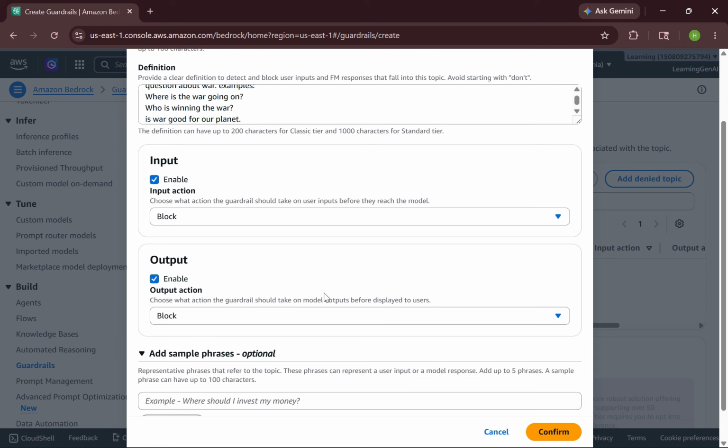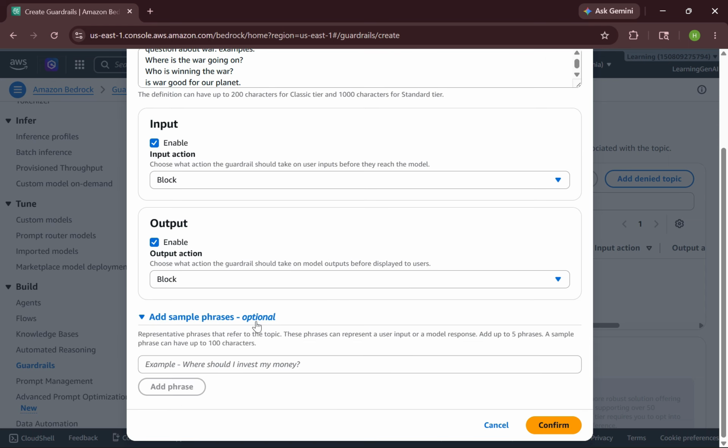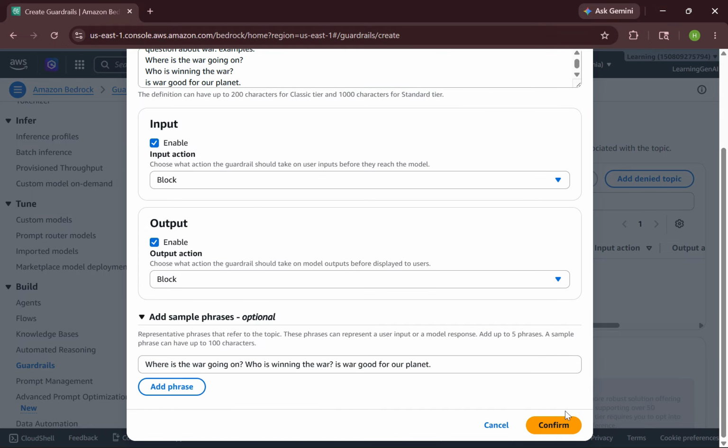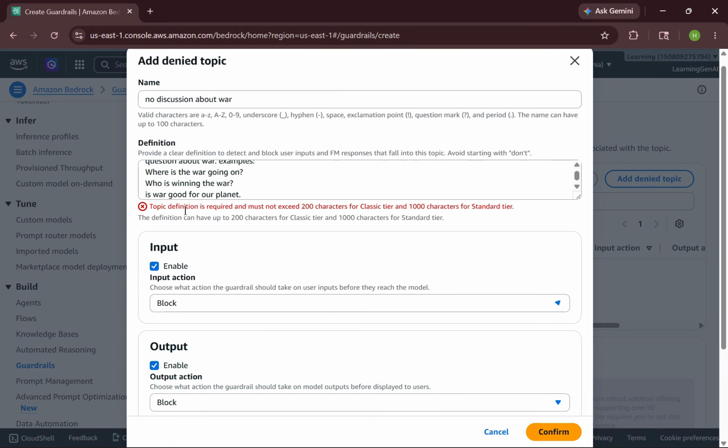Add sample phrases as well. You can add a sample phrase, which is optional. So let's not go into that detail. We have given the examples, or probably you can do the same thing here as well by copy and pasting it here. Okay, let's go ahead and confirm that. A topic definition is required and must not exceed 200 characters.